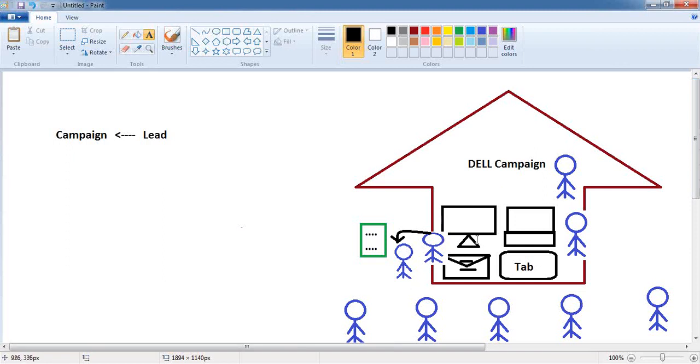Now tell me, is only myself showing interest in that campaign, or will other people also show interest and visit that campaign? Yes, other people also. Not only myself, so many people will show interest in buying these Dell products. So many people will visit this campaign to know the information about the latest products, to see the latest designs, to see what configurations are available, and to know the price of each and every product.